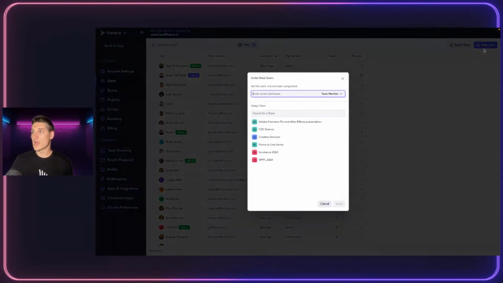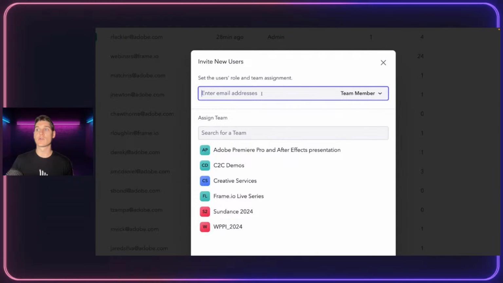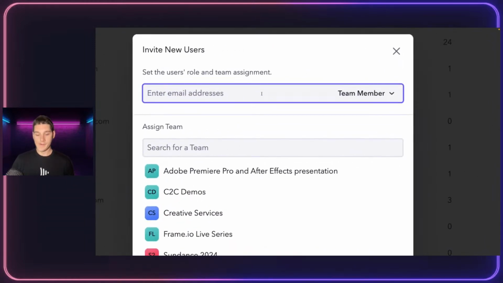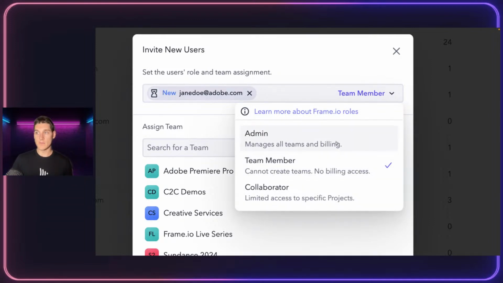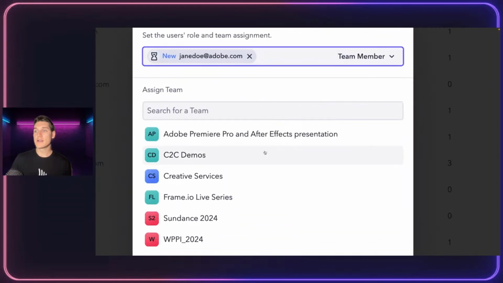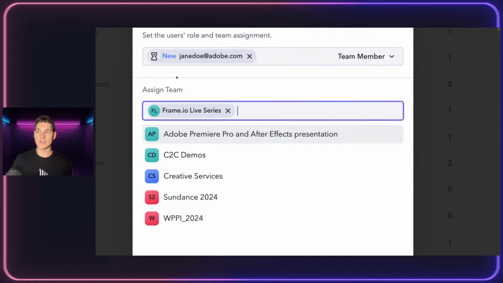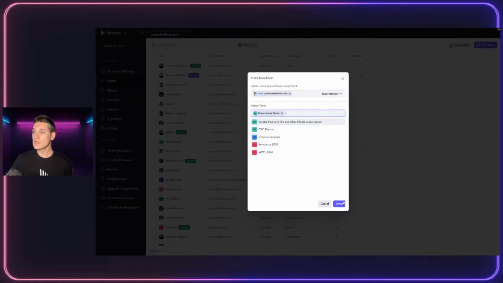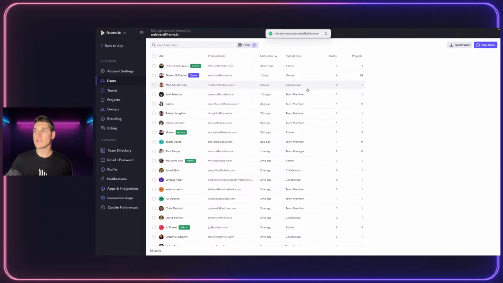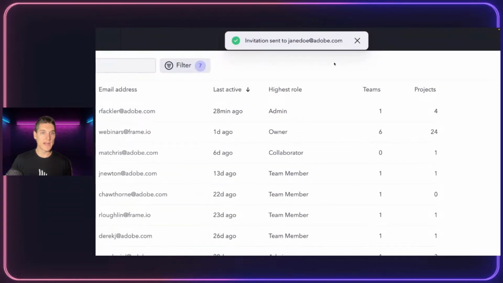By clicking this new users option, I'm going to get a pop-up, which will allow me to enter in a user's email address. Let's go and invite in Jane Doe, for example. I can determine what role I want this user to be a part of. Do I want them to be an admin, team member, or a collaborator? Let's leave them as a team member and select the team that we want them to be a part of. I can multi-select if desired, but let's go ahead and just keep it as this team for now. Once I click invite, then that user is going to receive an email where they're able to sign in or create an account. If they already have an account, it'll just take them over into this new workspace.